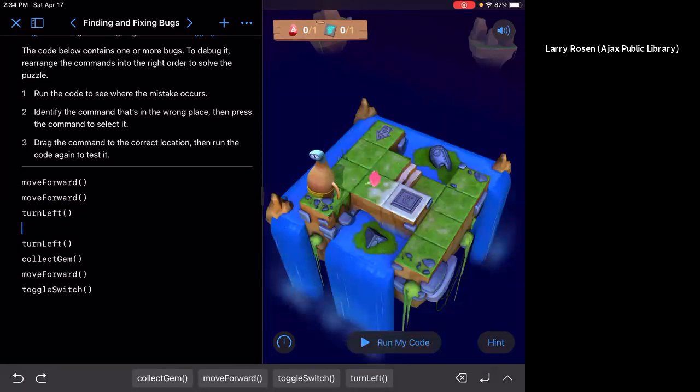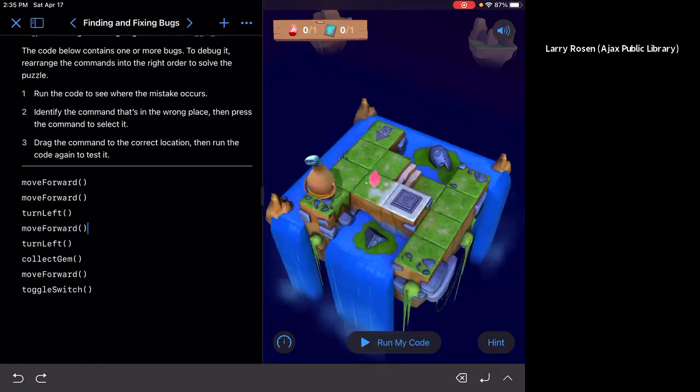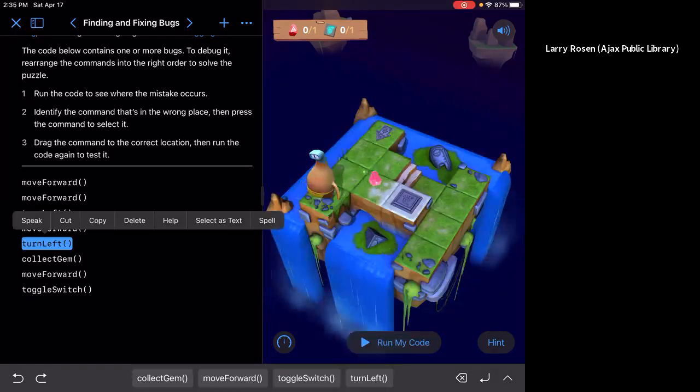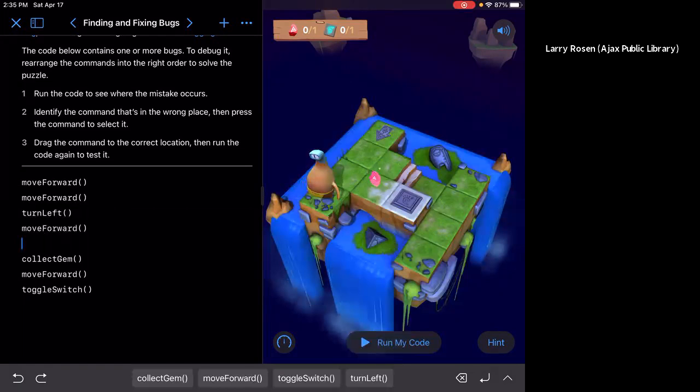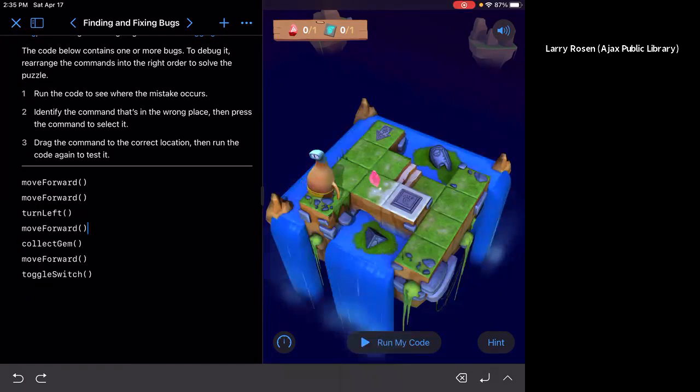Move forward, turn left. Let's see if that works. I think there's too many turn lefts in there. Run my code. Let's see where we're at. If you get confused, just run the code.